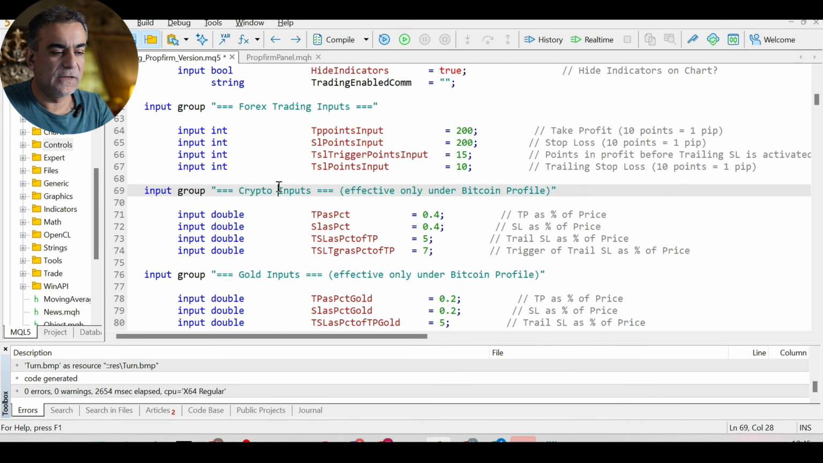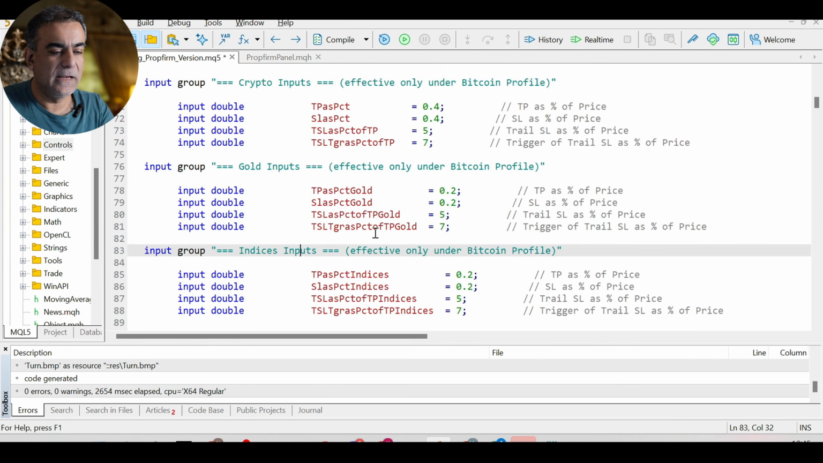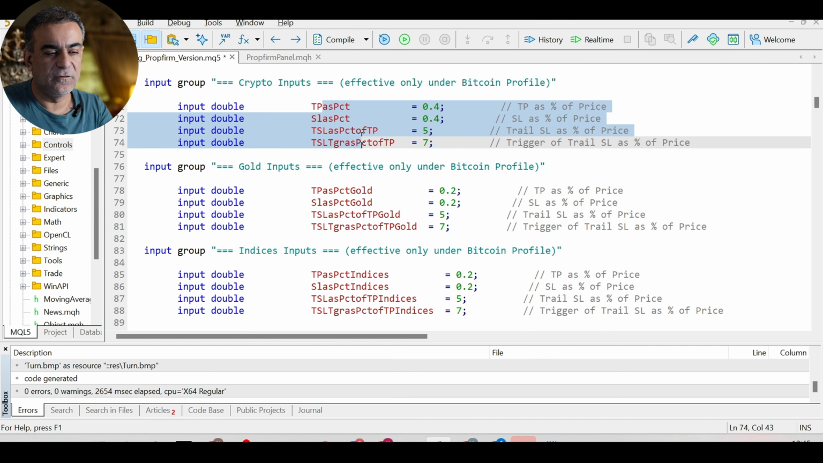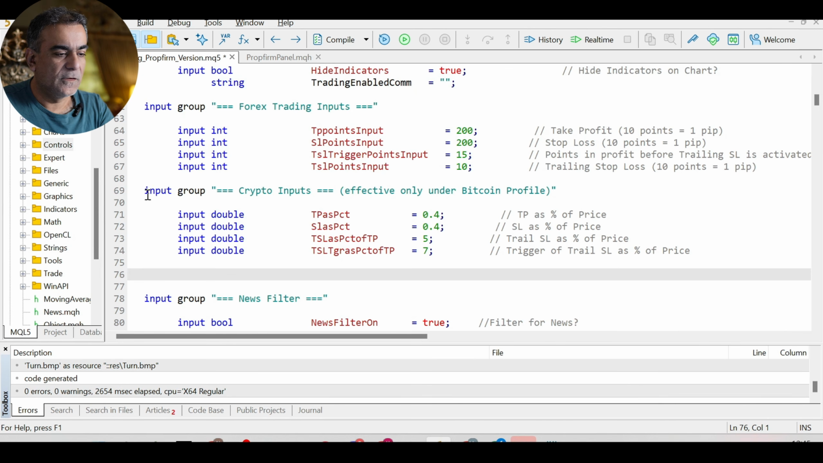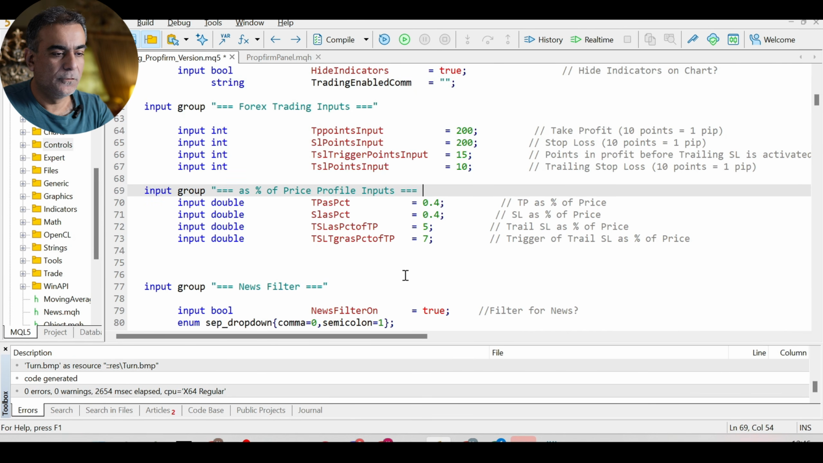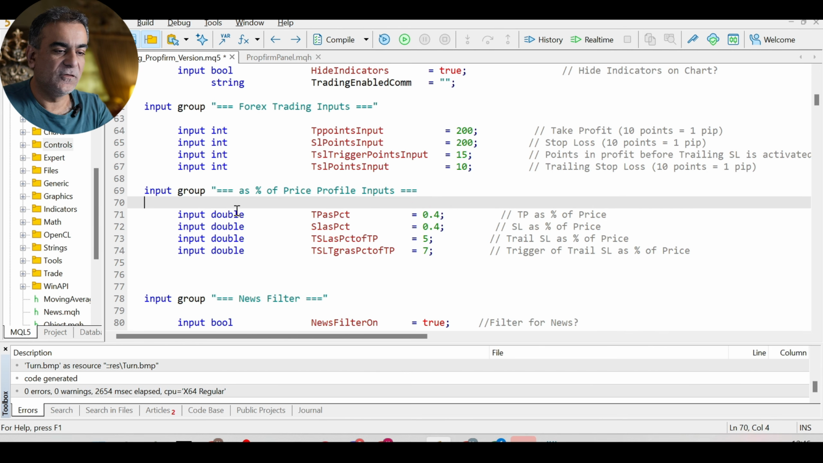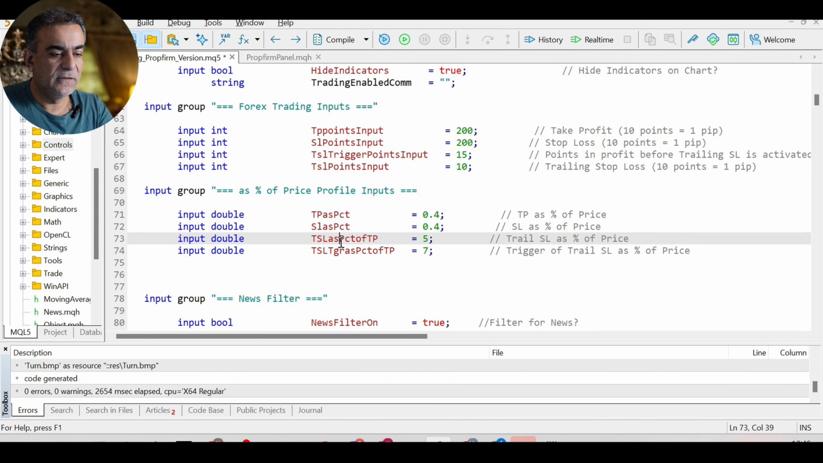Then the next thing we're going to do is we're going to simplify these input variables, because here we have crypto profile, gold profile, and indices profile, but they're practically the same because they're looking at the TP as a percentage of the price. So instead of having these 3, we're just going to go for 1. So I'll delete these 2, and we're going to change this input group value from crypto input to as a percentage of price profile. Then we have the TP as percentage, stop loss as percentage, then TP and stop loss as a percentage TSL, and trigger as a percentage of the stop loss.